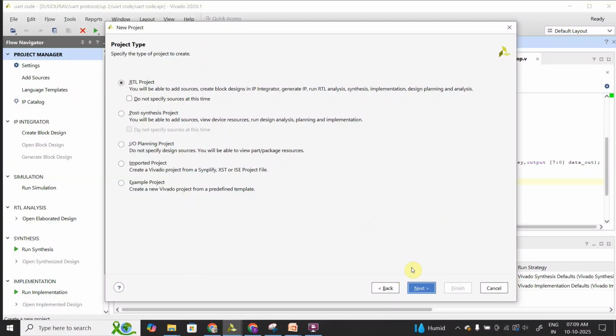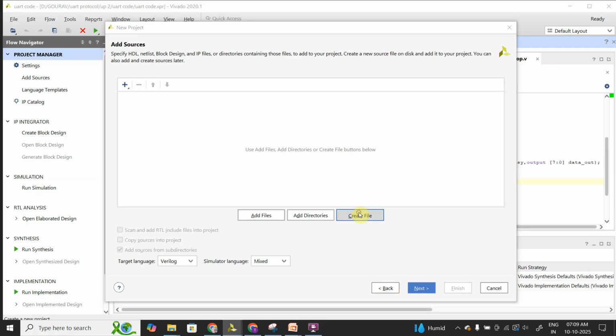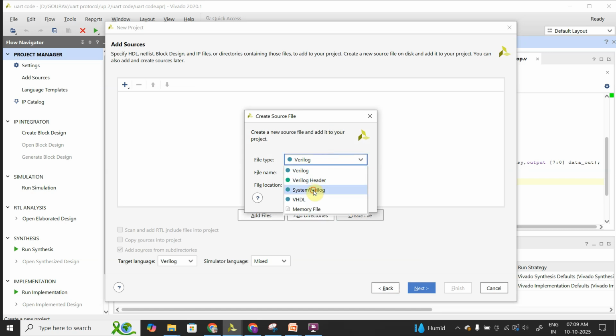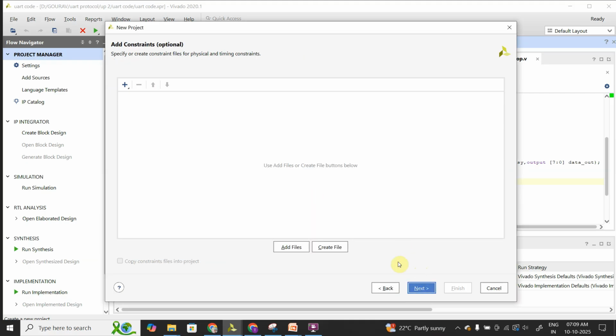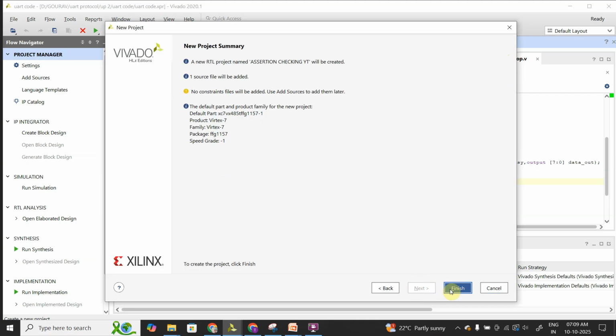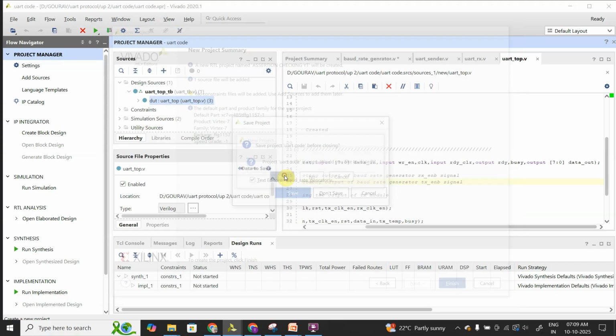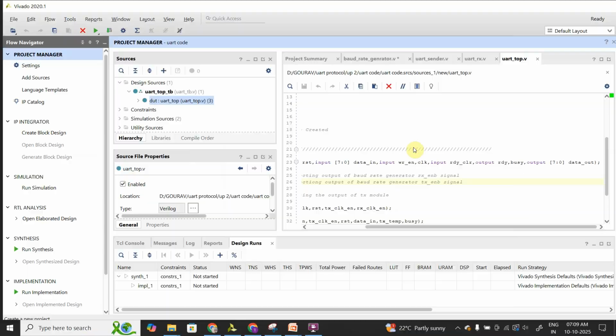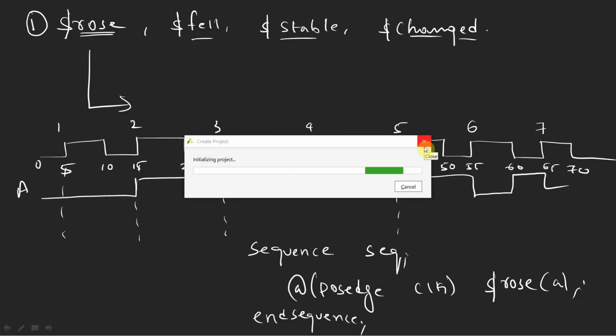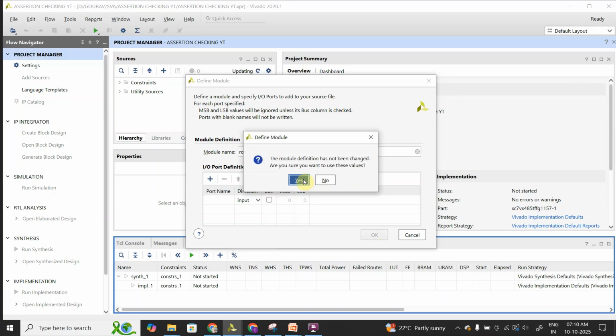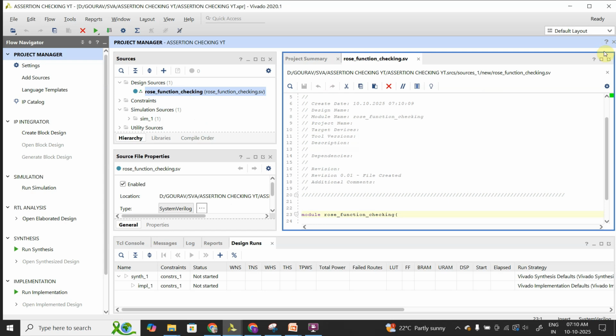Let's see how. I'm going to use the Vivado tool for this. First I'm going to create a project, create file, and here I'm going to select SystemVerilog, and write rose function checking, and press OK, next, and simply finish. So I've created a project in my Vivado tool for this assertion checking, and press OK and yes. Now I will open this assertion checking module.